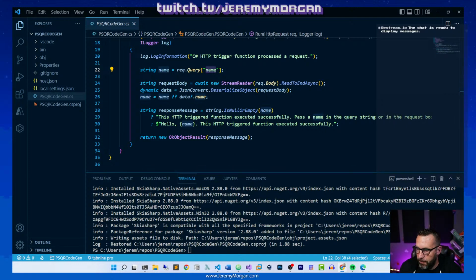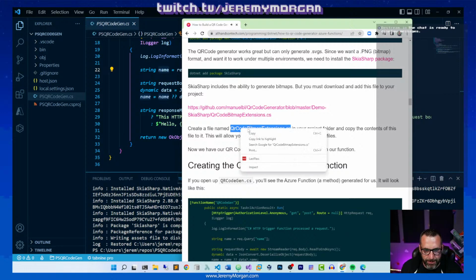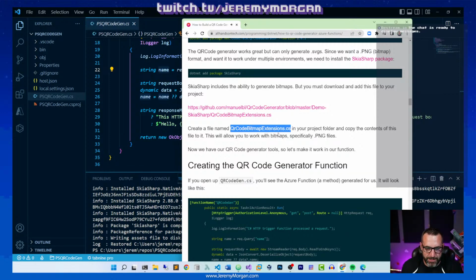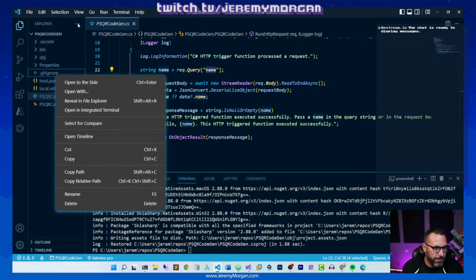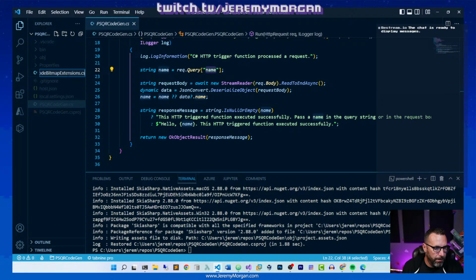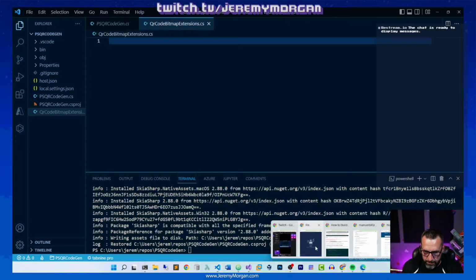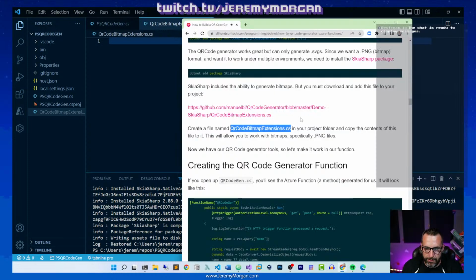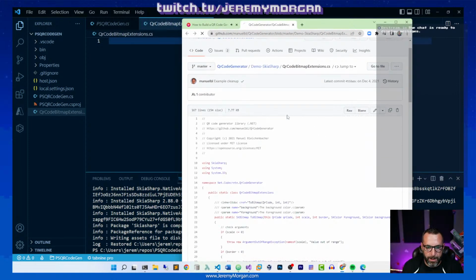Not sure. But one of the things I note in the article is that SkiaSharp includes the ability to generate bitmaps, but you must download and add this file to your project. So we're going to create QRCodeBitmapExtensions.cs, and we're just going to add this extension to the class. I've got a new C# file here. Back to wherever that was. There we go. We'll go here. View it raw.